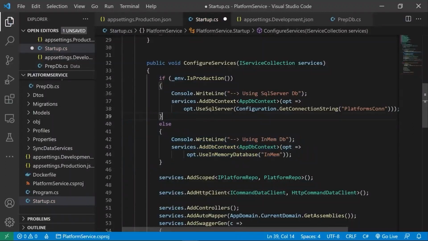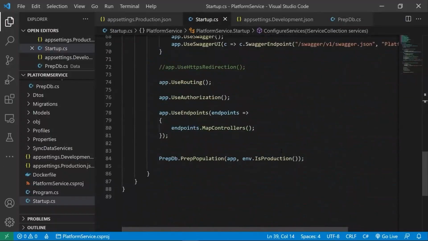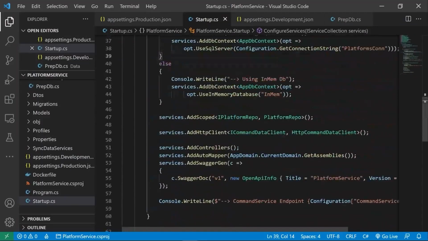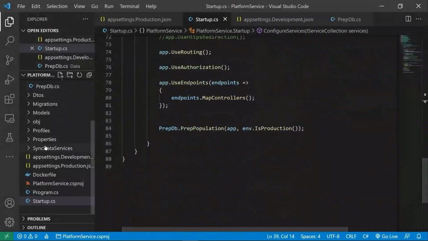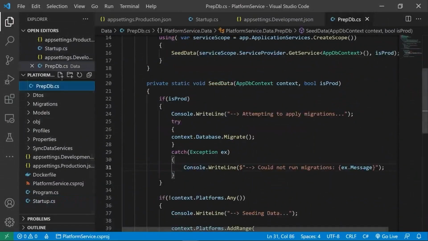So again, we're going to go back to this setup here, and it will run in memory in development, and it will run SQL Server in production. When it does that, we'll come down to prep population, and it will actually attempt to run these migrations that we've now created and migrate our database. And if it's successful, then we will see the creation of a database in SQL Server. So getting quite exciting now.